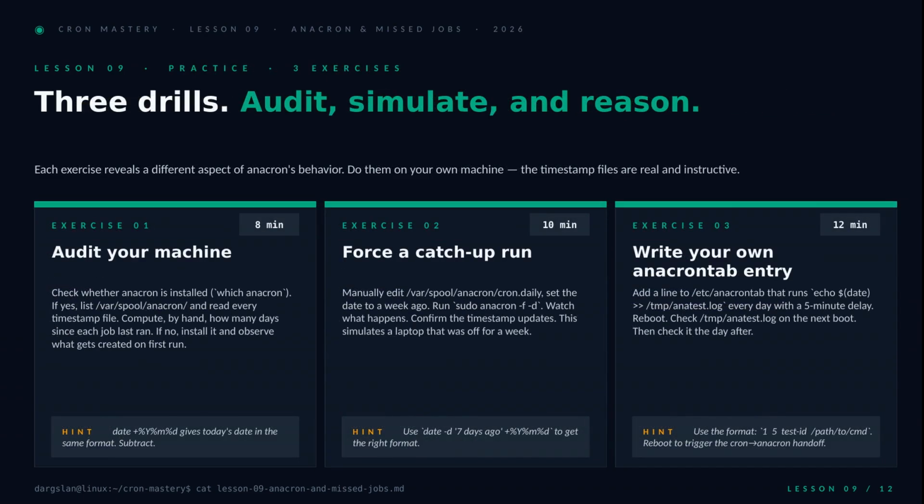Reference card aside, nothing replaces hands on the keyboard. So here are 3 drills to run on your own machine. First, audit what's already there. Check if Anacron is installed, walk through the spool directory, and work out by hand how many days since each job last ran. Second, simulate a laptop that was shut for a week by backdating a timestamp file and forcing a catch-up. Third, write your own anacrontab entry, reboot, and watch the Cron to Anacron handoff happen for real. The hints will save you a trip to the man page.